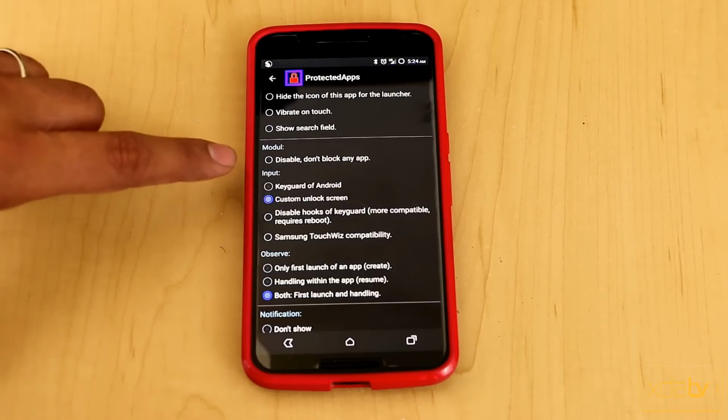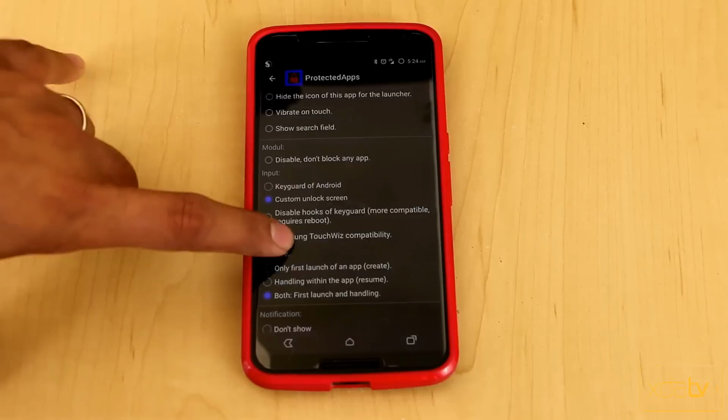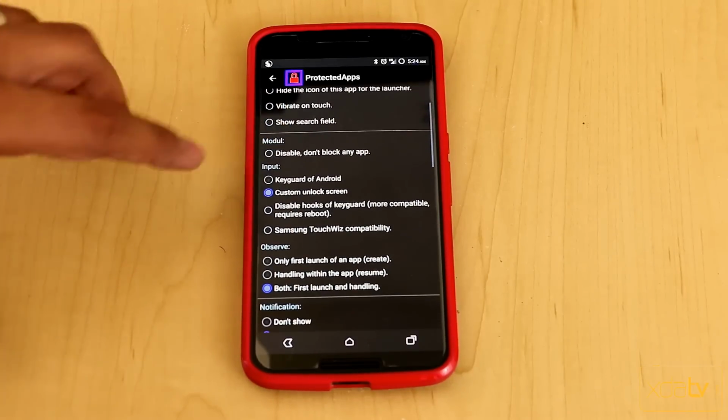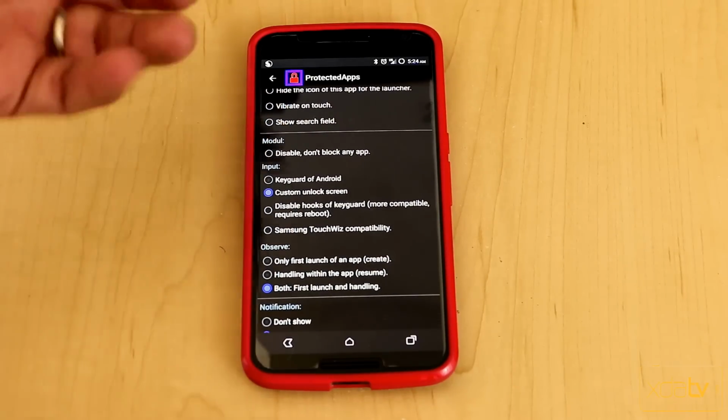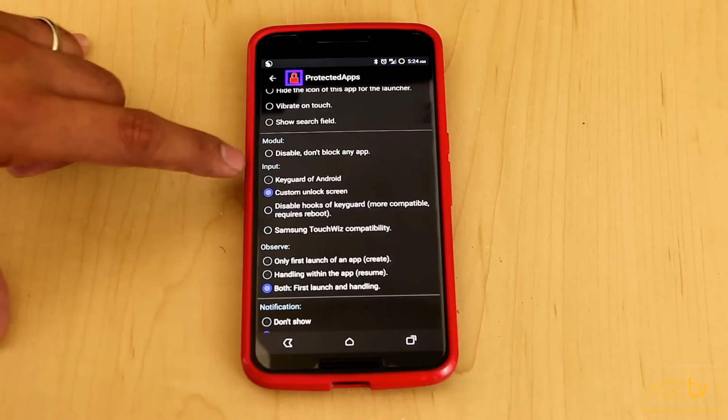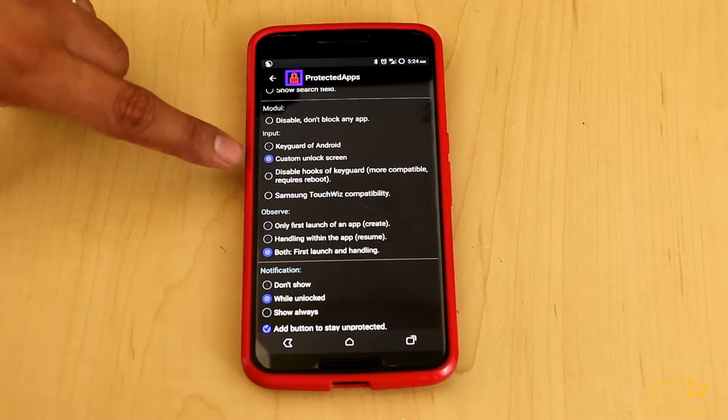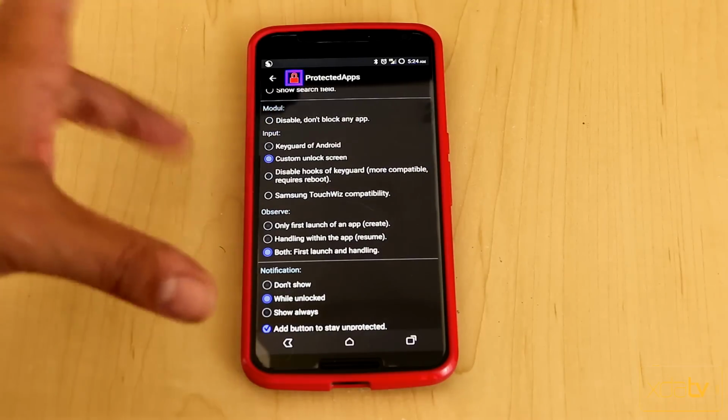I didn't want to use it as the standard key guard for Android, and what this essentially means is it's going to be using what Android uses to lock the device. So it locks the screen and then it requires you to unlock it that way. I choose to have it unlocked with a custom unlock screen which pops in front of me.